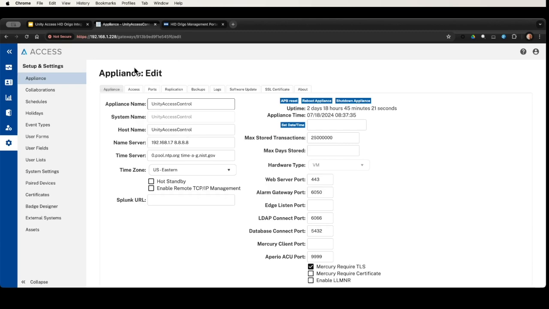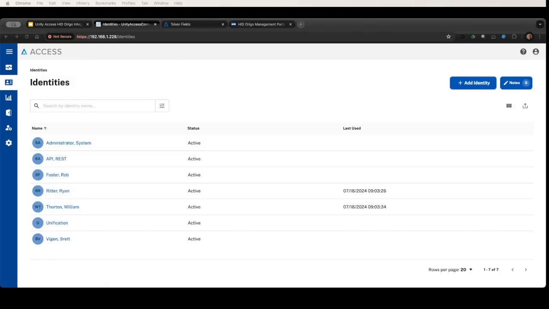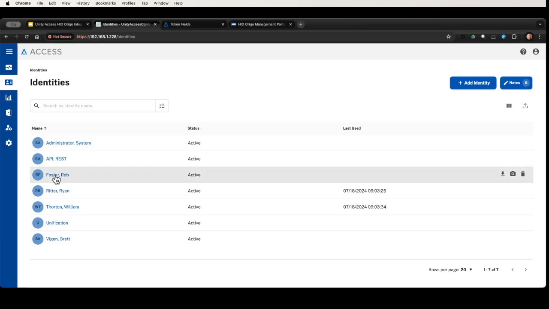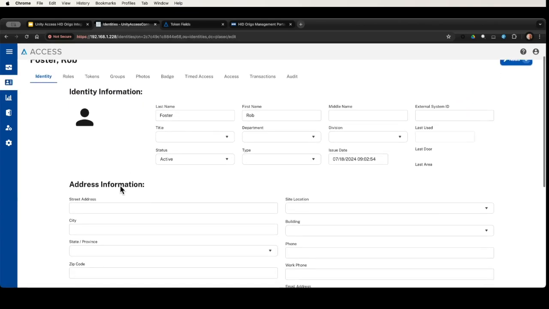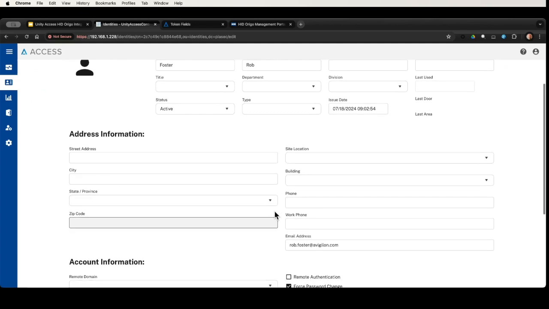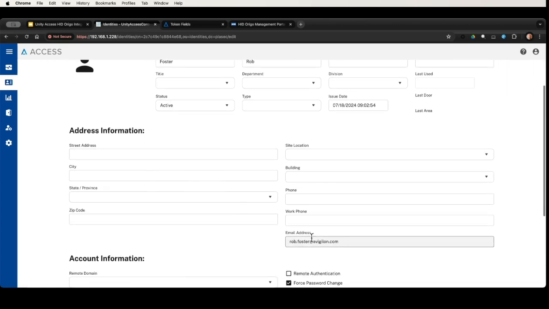Now that that's complete, let's go to Identities. From here, we'll add a mobile credential to an existing identity. So I'm going to open my identity here. Now, before we go to the tokens page, I just want to note that you need to verify that the email address is populated on the Identity tab. This email address will be used by Origo to send an invitation to the mobile credential user.